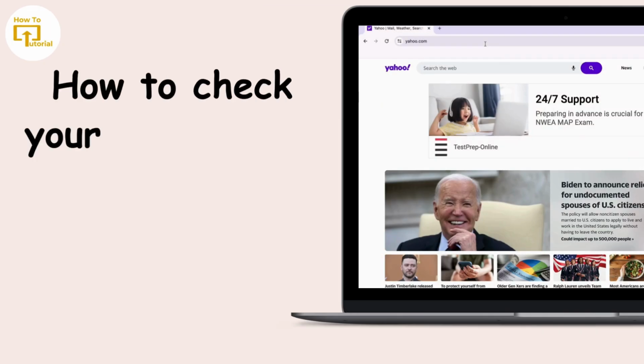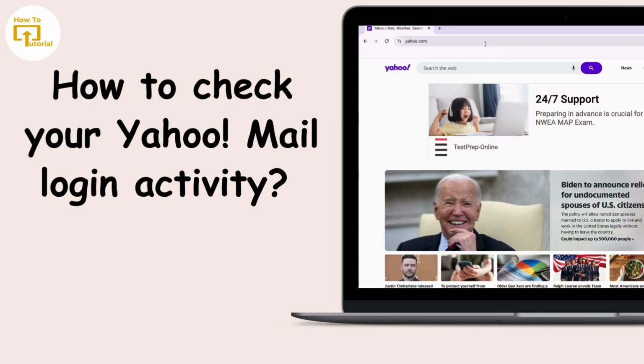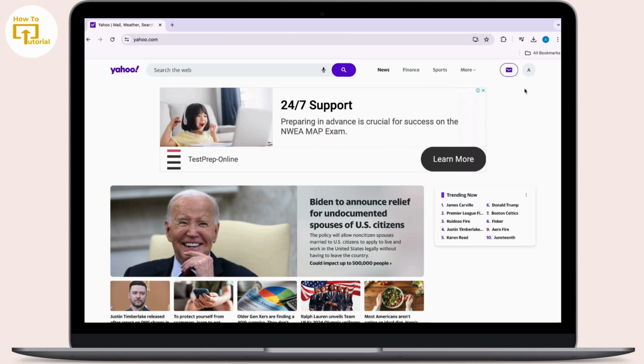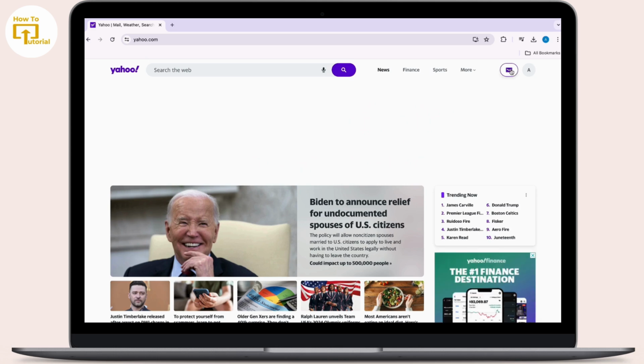To check your Yahoo Mail login activity or login history, open your web browser and go to yahoo.com and sign into your Yahoo account. After that, simply tap on the mail icon available in the top right corner, right next to your name or avatar. You can see that. Simply tap on it and it will navigate you to Yahoo Mail.